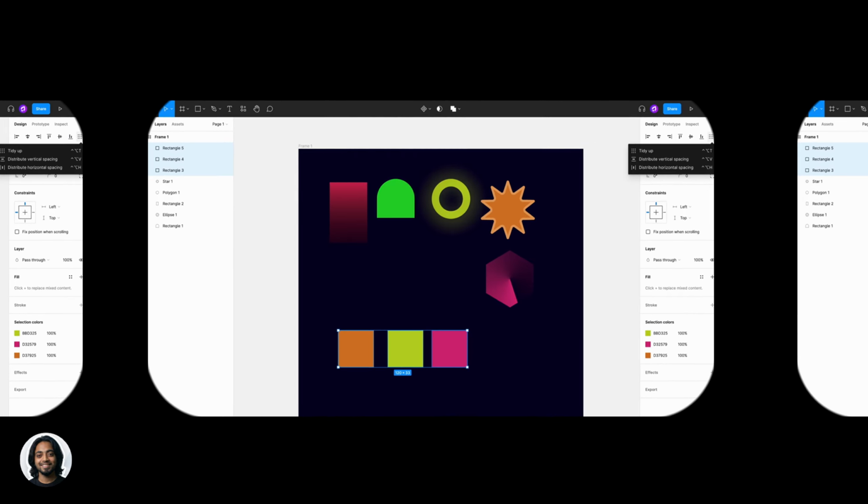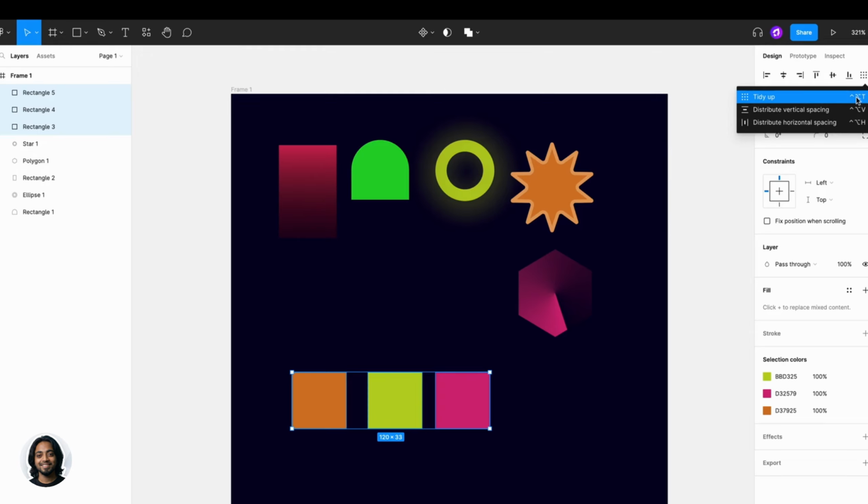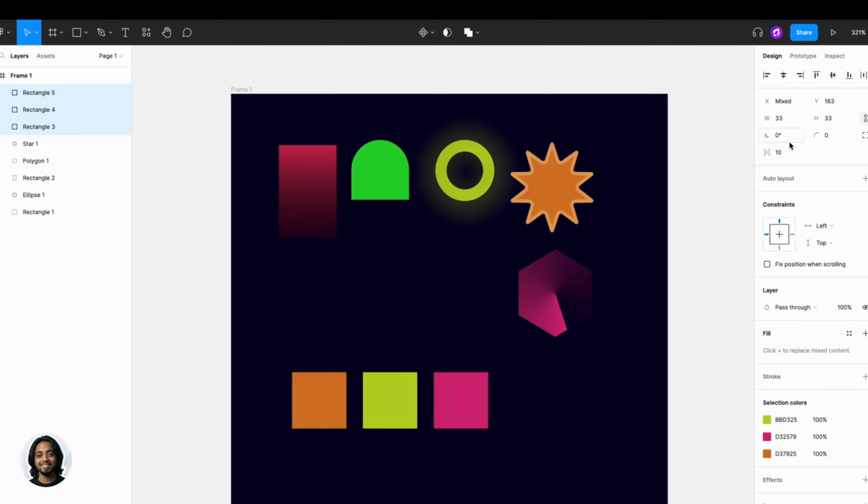Clicking the icon with 9 dots reveals additional alignment options. The Tidy Up feature organizes selected items by bringing them closer together and ensuring even spacing. You can also distribute horizontal and vertical spacing to maintain consistent spacing between objects. And here, you can conveniently adjust the spacing between all objects at once.